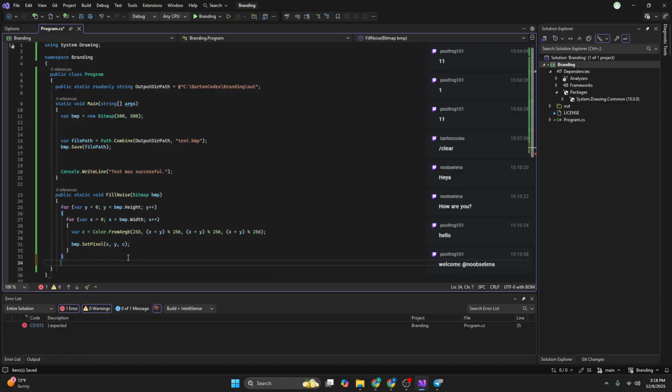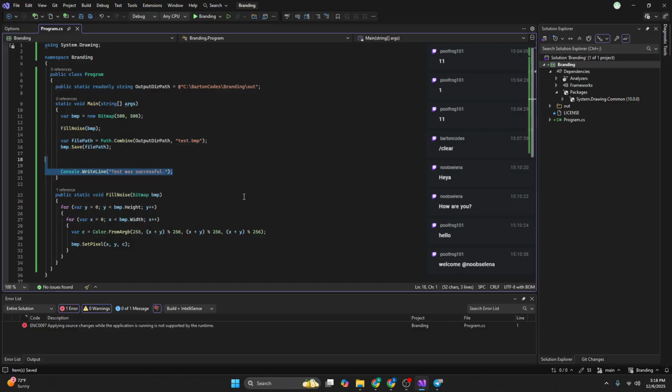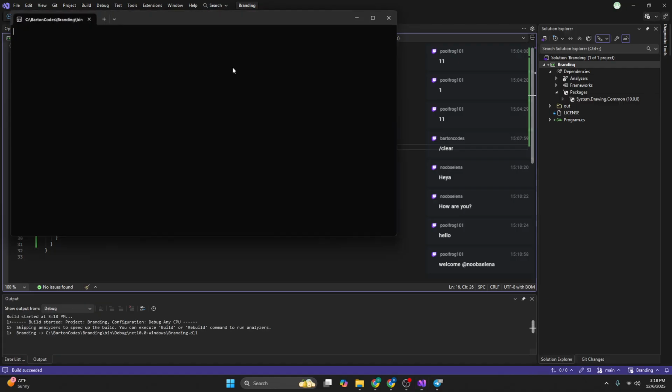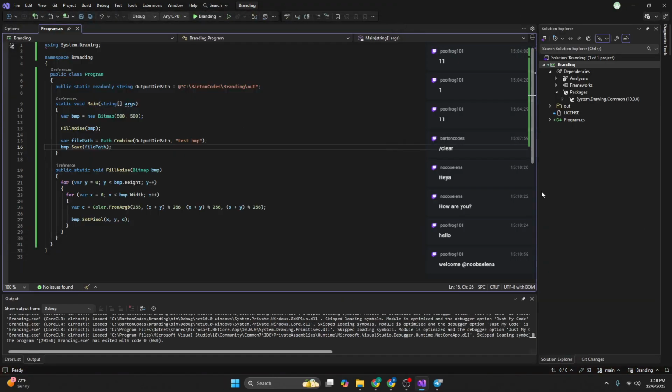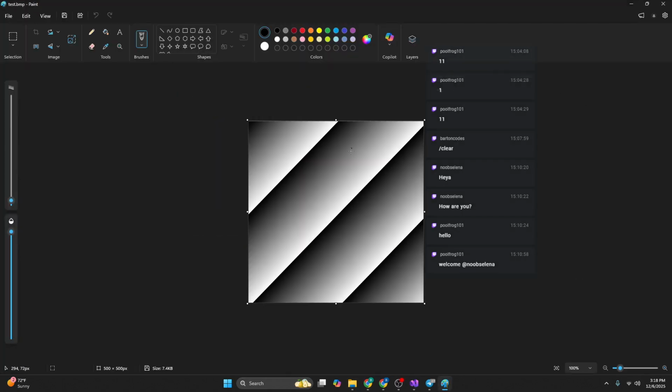What is this complaining about? Is for loop 8 one of our closing braces? Oh, okay. Do bitmap here, we're going to say, call fill noise on it. And let's run it like that. Okay. Hey, there we go. So now we got a nice striation.